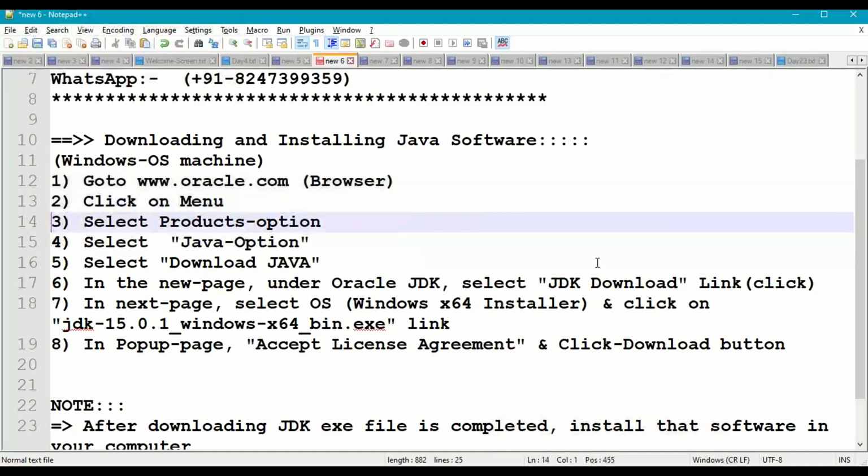www.oracle.com in any browser. Click on menu and then select products option. So under products, select Java option, and under Java option, select download Java. So in the new page, it will ask for Oracle JDK, Java Development Kit. Under that, select JDK download link. So when you select JDK download link, again you'll get a next page. In next page, you have to select the Java Development Kit for Windows 64-bit operating system.